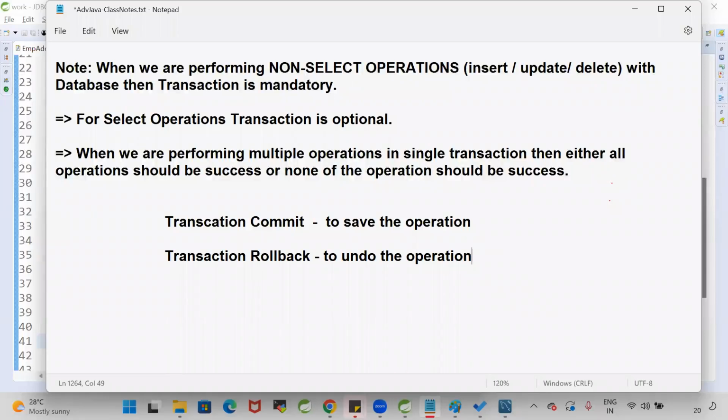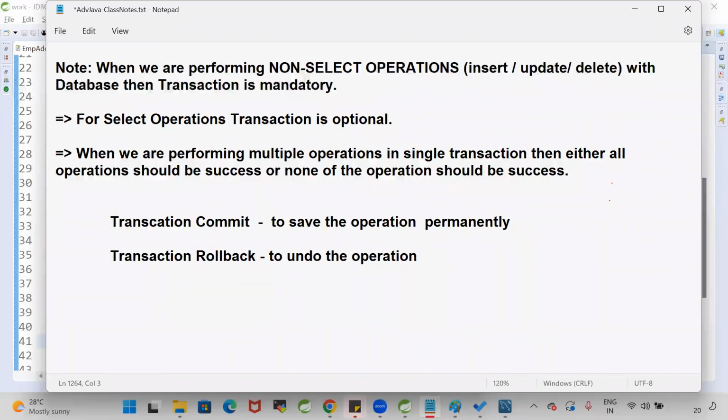Transaction commit is used to save the operation permanently. Transaction rollback is used to undo the operation. So, save the operation permanently or undo the operation.